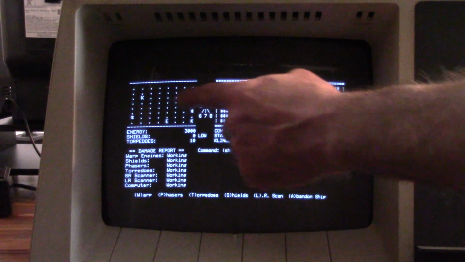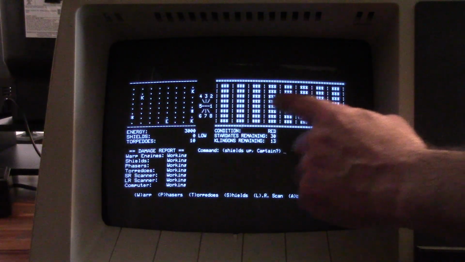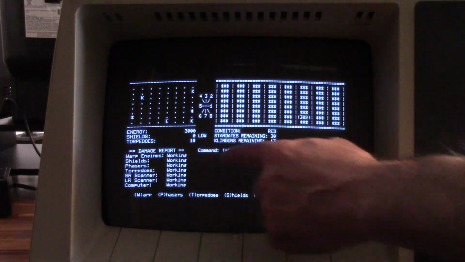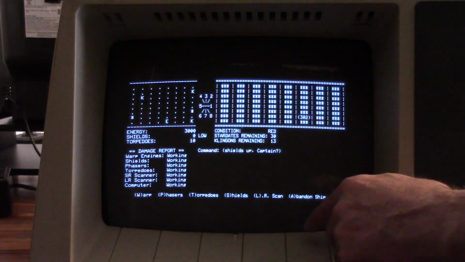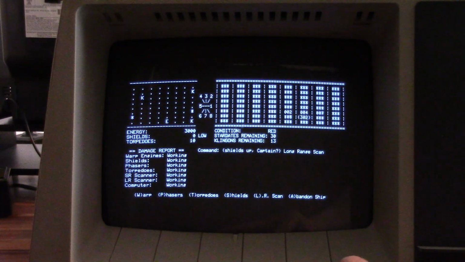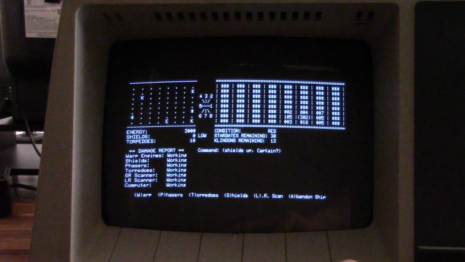We have a quadrant map, a galaxy map, the damage report, a command area, a direction chart, and a reminder of the legal commands. If we do a long-range scan, the galactic map gets updated. Notice you don't have to hit return, you just type the letter of the command. RSTS/E and BASIC-PLUS had a really convoluted way of doing this, but it was possible.